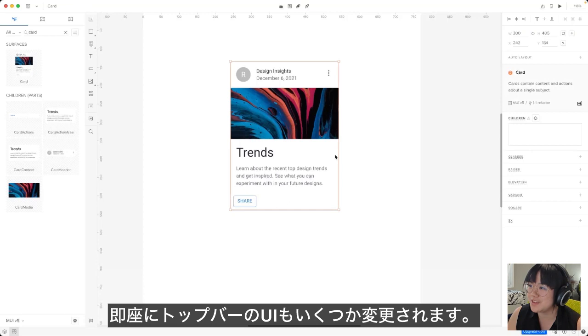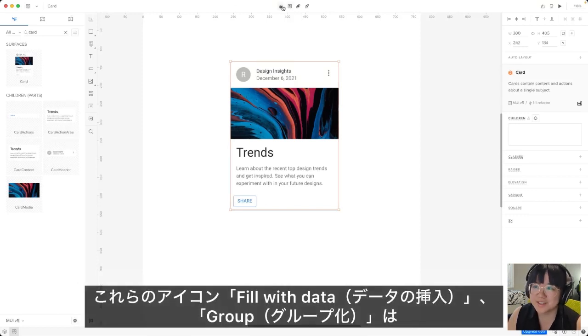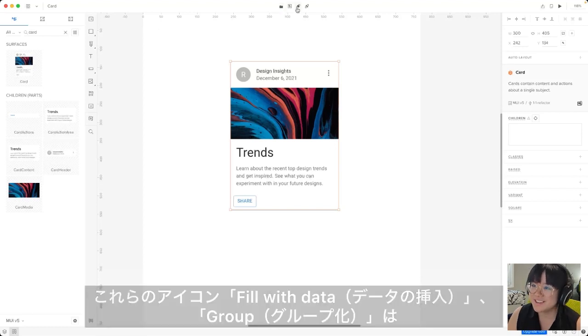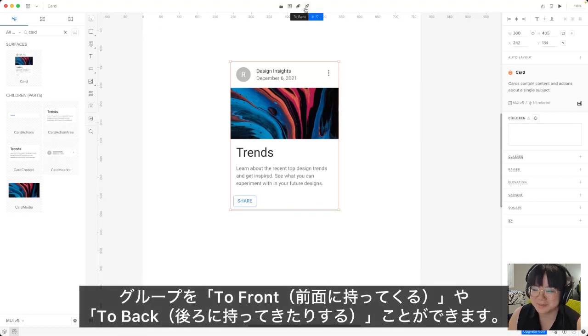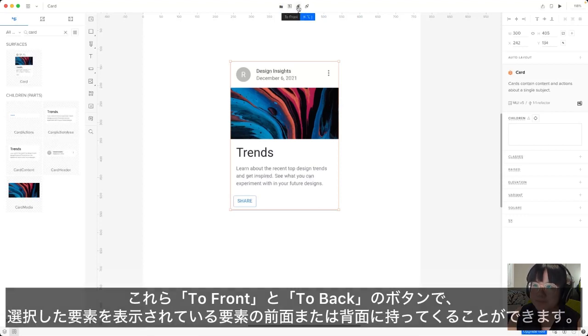And instantly you can see that there are some UI changes. The top bar now features the name of the component on the left, and there are some new icons in the middle. These icons allow us to group, fill with data, bring to front, and bring to back. When we group multiple items together, we can treat them as one grouped element. The bring to front and bring to back buttons allow us to bring the selected elements to the visual front or the visual back of the elements displayed.